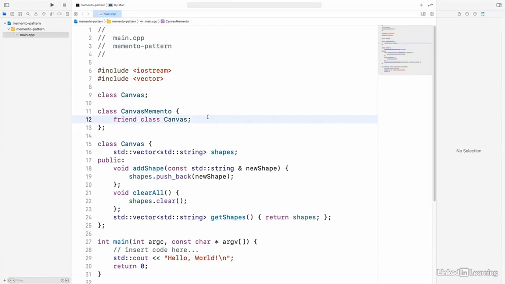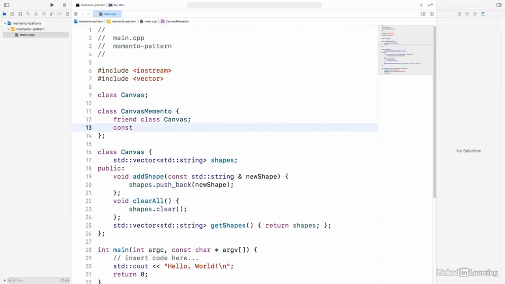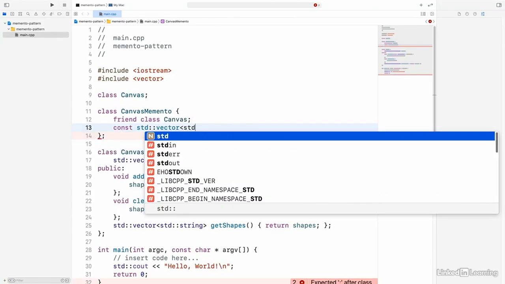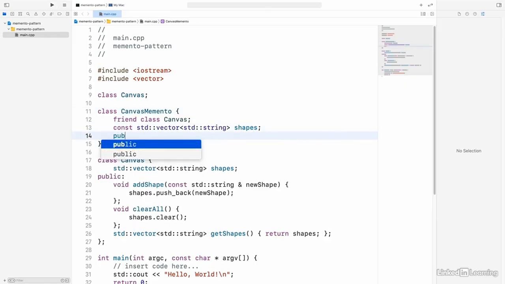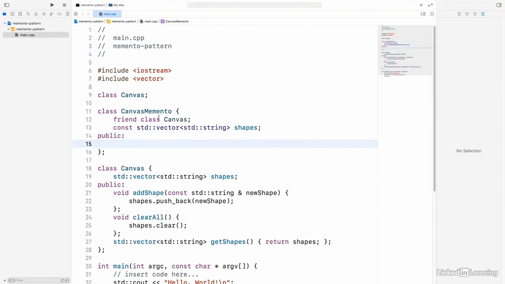There we go. Okay, and the next thing we're going to do is give this a constant vector of strings, which is going to contain the shapes. We designate this as constant so that nobody can actually change it. That's kind of the purpose of a memento, that we don't want there to be any way for classes other than the one that actually works with these things to be able to modify it. And shapes is a private variable, which means that only the Canvas class now will have access to it.